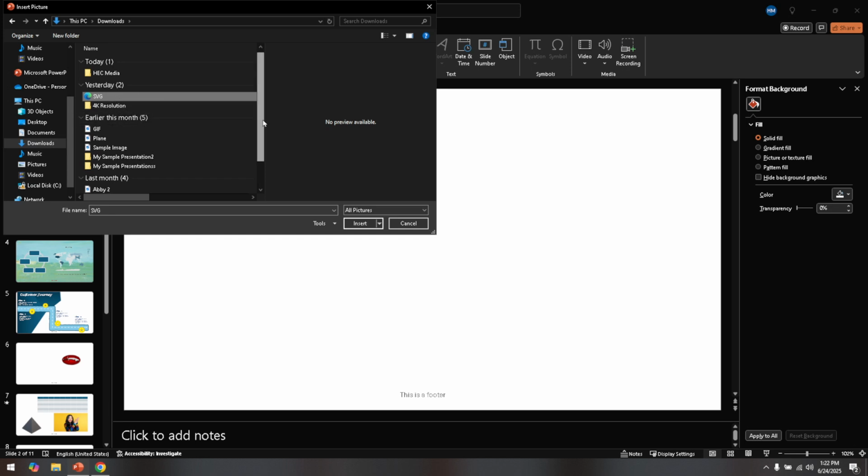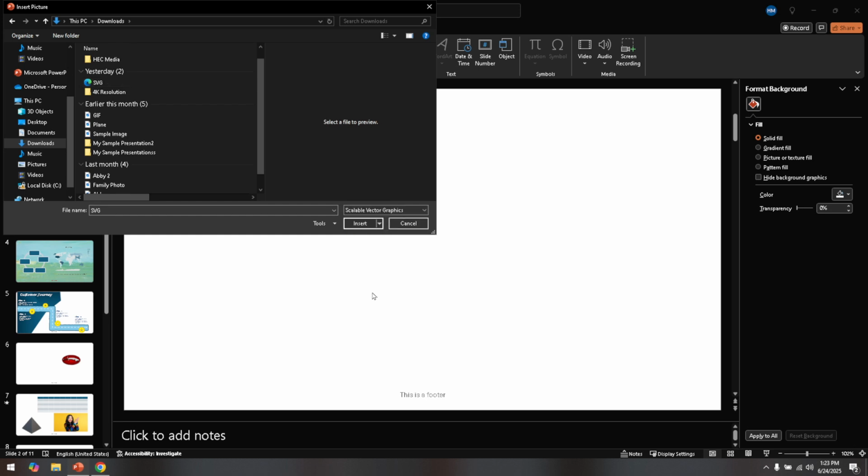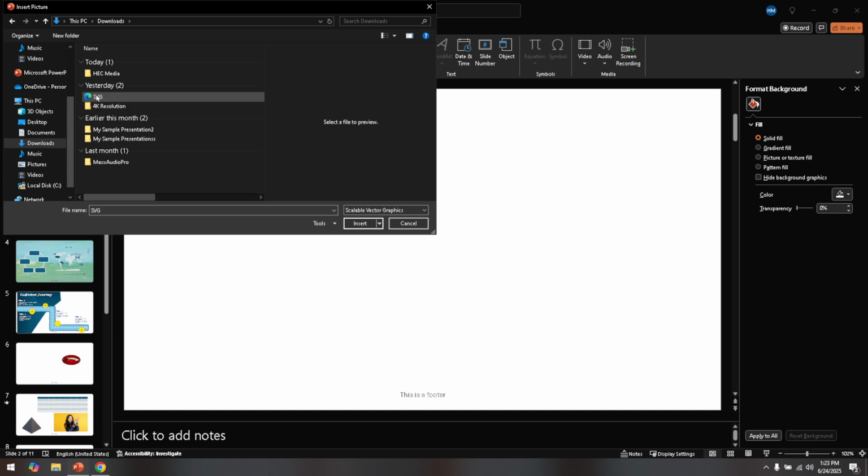You'll want to click on this menu and change the file extension type to Scalable Vector Graphics or SVG. By doing this step, you're telling PowerPoint to specifically look for SVG files among your documents. Once you've set the dialog to search for SVG files, navigate through your folders until you find the desired SVG icon or icons stored on your computer. Once located, click on your chosen SVG file and then click on the Insert button. Your SVG icon will be imported directly into your PowerPoint slide.